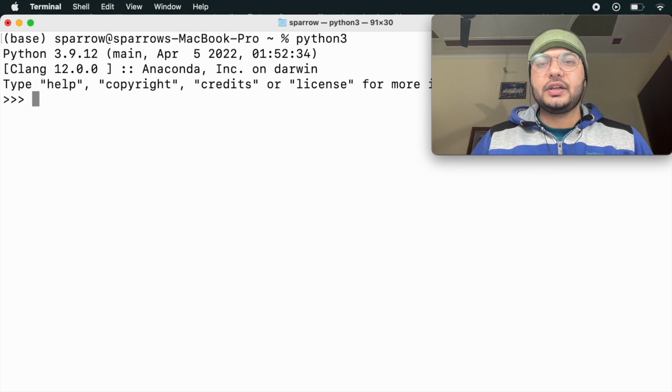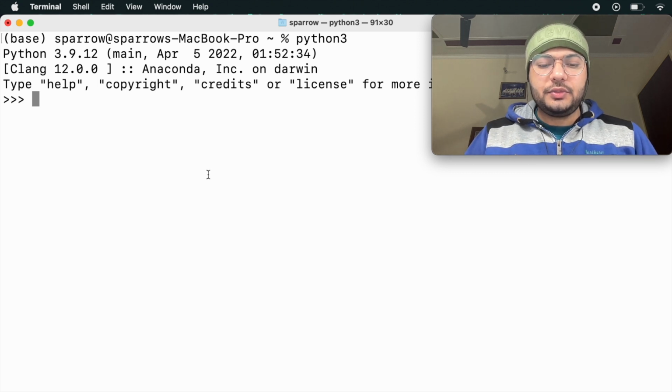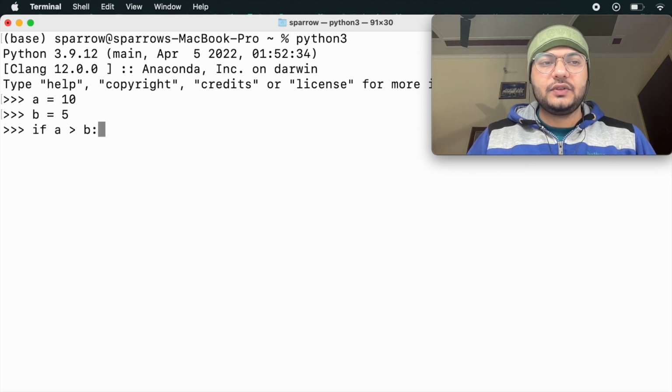Let's try to understand the if-else conditional statement with a simple piece of code. So basically sometimes what happens is we want a piece of code to be executed only if a certain condition is met, and if that condition is not met, we want some other piece of code to be executed. Let me just show you. Let's say there is a variable a which is 10 and there is a variable b which is 5. Now we can write something like this. If a is greater than b, that is if this condition is true, then what do we want to do?